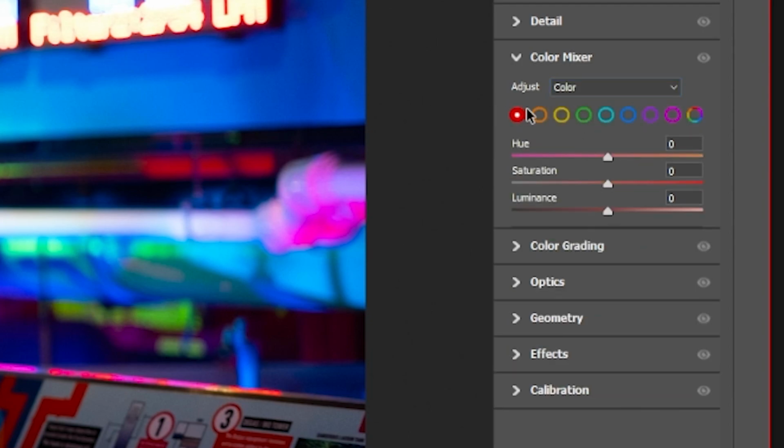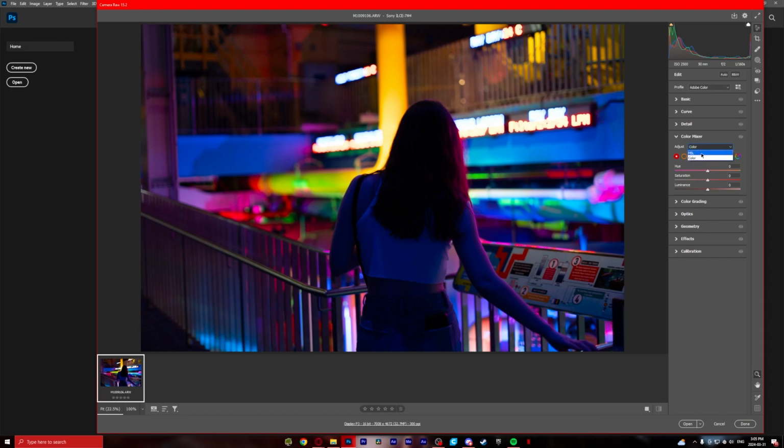In the color, you'll have each individual color separated into hue, saturation, and luminance. I personally like having HSL, but other people prefer color. Today, we're going to be using the color format. That way we can adjust all the reds, oranges, yellows, greens, aquas, blues, purples, and magentas individually.